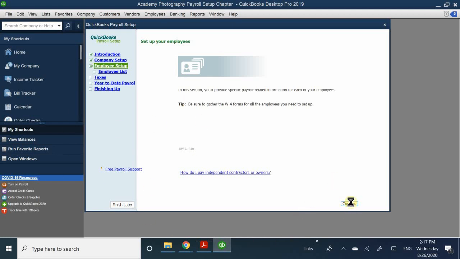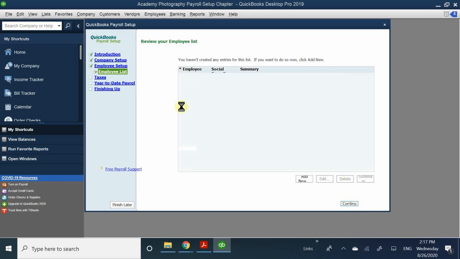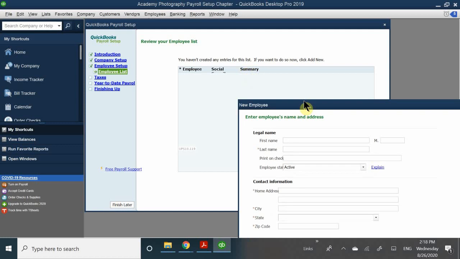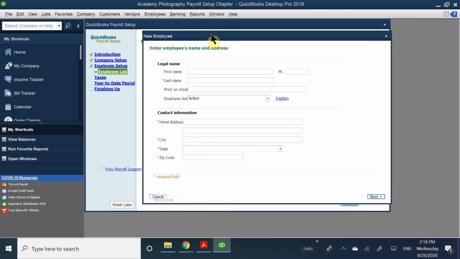All right, so here I'm at my employees, and I need to have their social security number and a little summary of them. The very first thing that pops up is to enter all the information for this employee. The first name is going to be Katie. Oops, I'm in caps. Katie. Perfect.